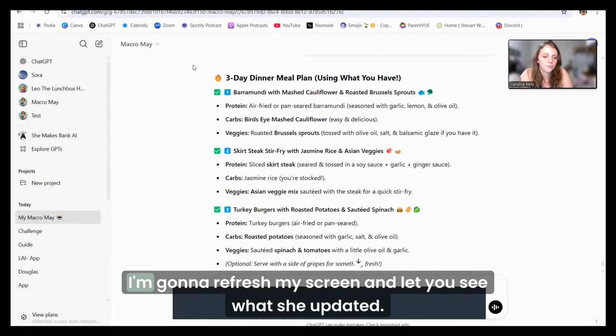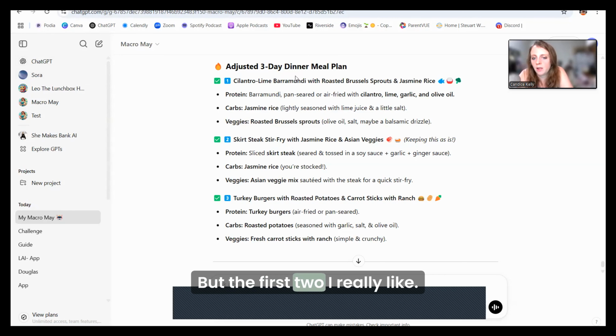And then the skirt steak we didn't mess with because we already liked that. I have jasmine rice in one meal, so I'll make extra for this other meal. And the turkey burgers with roasted potatoes, carrot sticks with ranch. I'm not gonna eat the carrots with the ranch. I'll eat the carrots just fine. But you can see turkey burgers, roasted potatoes, that would be like a fallback meal. But the first two I really like.